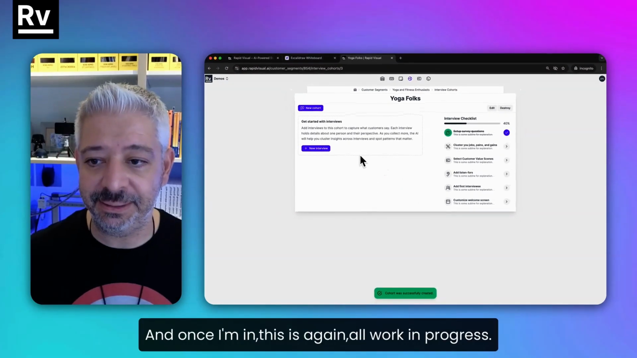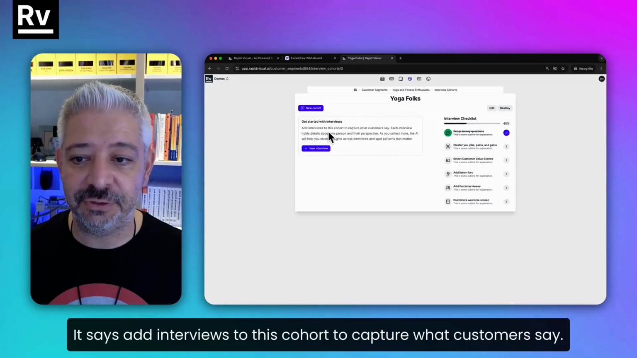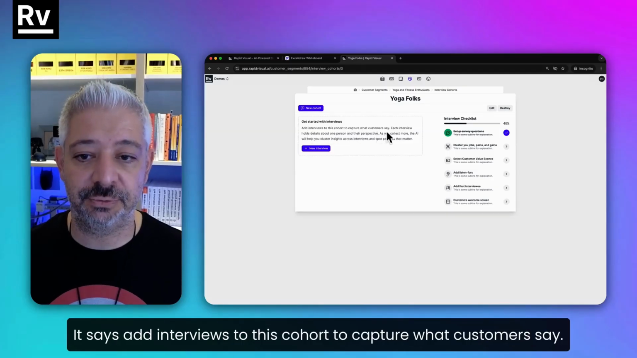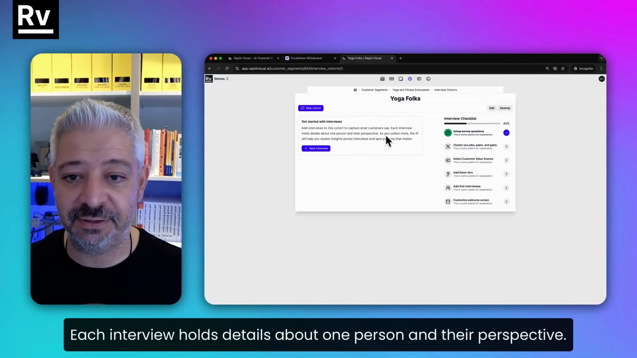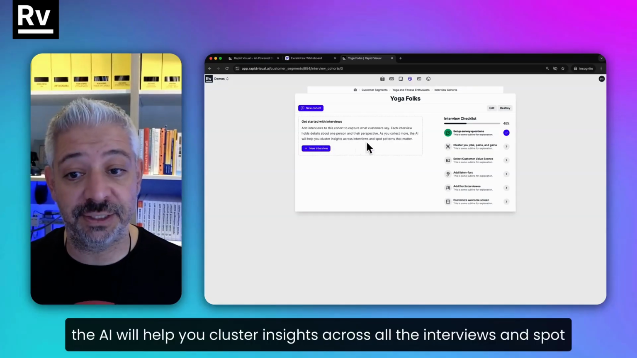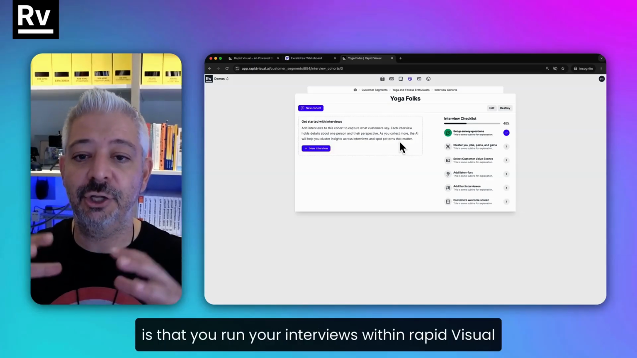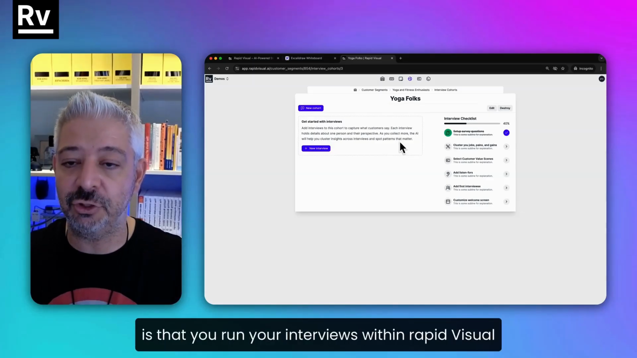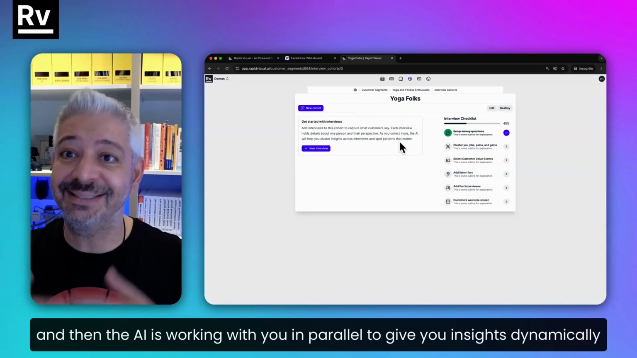And once I'm in, this is again all work in progress, it says add interviews to this cohort to capture what customers say. Each interview holds details about one person and their perspective, and as you collect more, the AI will help you cluster insights across all the interviews and spot patterns that matter. And that's the point of this module: you run your interviews within Rapid Visual, and then the AI is working with you in parallel to give you insights dynamically.